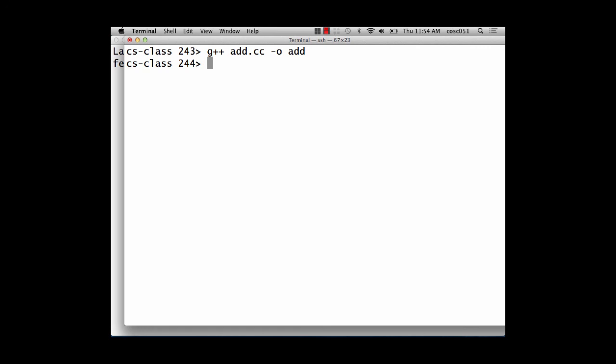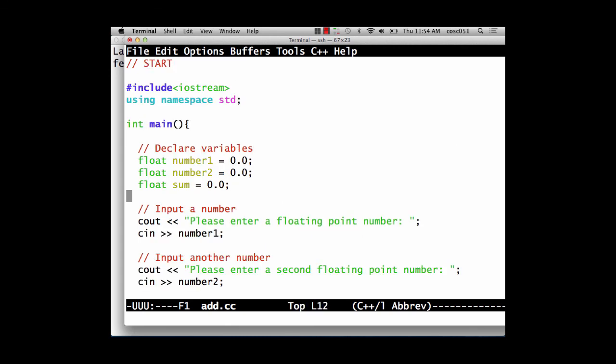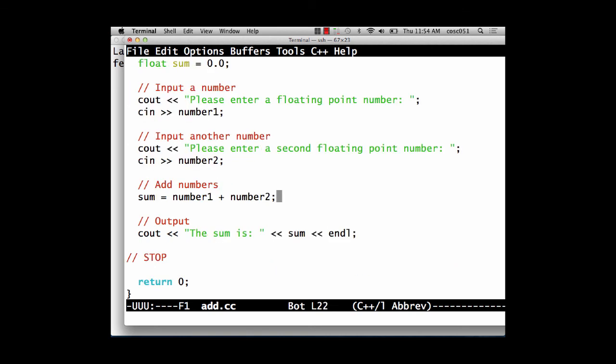Let me just check really fast. So here is our program. Have we implemented each step along the way of our algorithm? Declare variables, input number, another number, add numbers, output, stop. Yes, so we seem to have completed our algorithm.